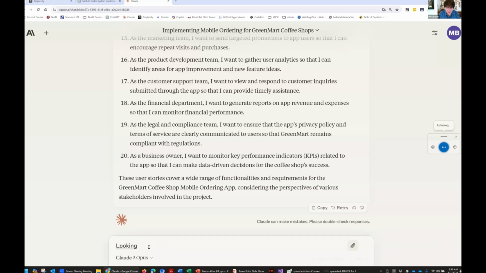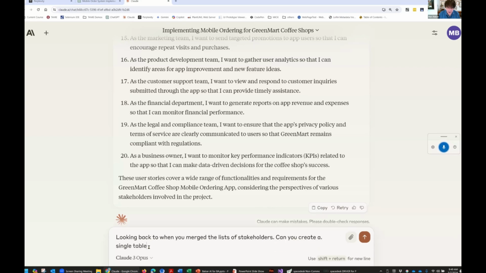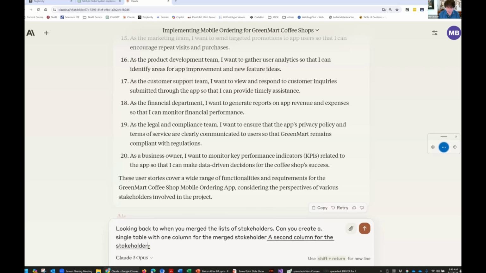Looking back to when you merged the lists of stakeholders, can you create a single table with one column for the merged stakeholder, a second column for the stakeholder from your list, and a third showing the stakeholder from the other list?